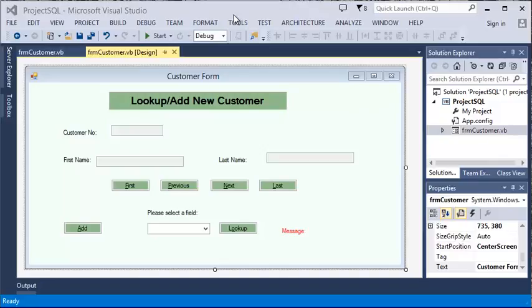For this tutorial, let's see if we can work with the navigation buttons. We will not be using any actual SQL commands to do this, but it does help us get everything established on the form itself, and then when we start working with the add button or the lookup, we can use those SQL commands then. Let's get the first button coded right off the bat.